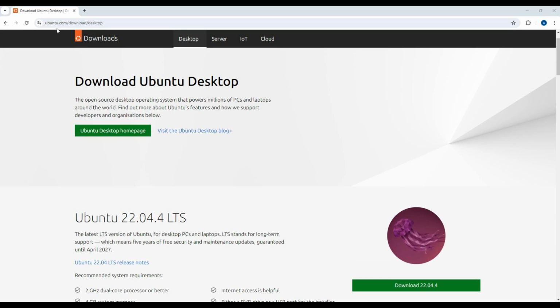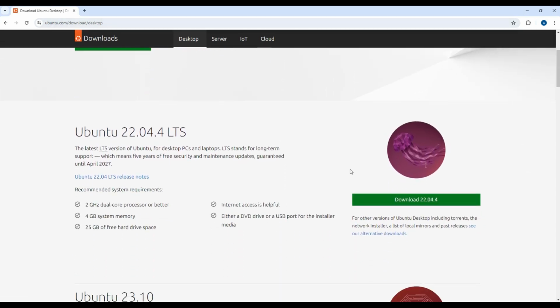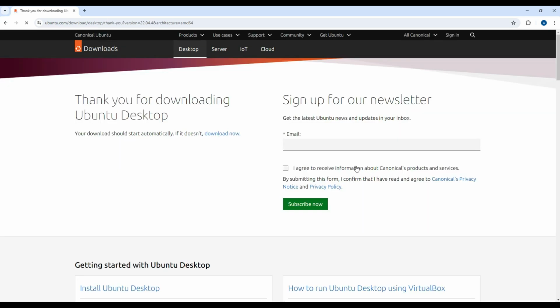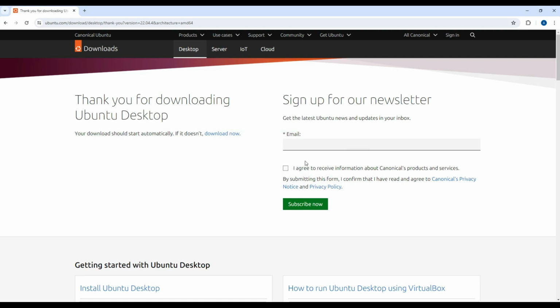So I'm headed to the official website ubuntu.com, download desktop. In the desktop section you can download the version. Click on download and it'll ask you for an email if you need to submit it. Otherwise it'll download the file anyway. Once you download the file, in my case my download is already completed, so I'm not downloading it now.